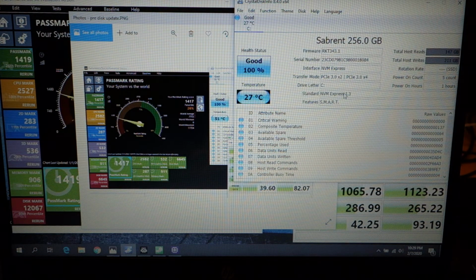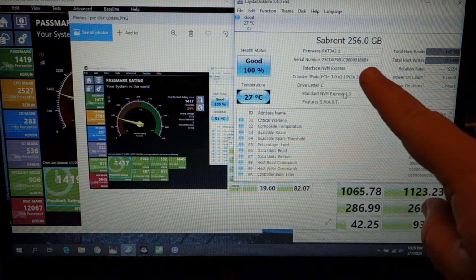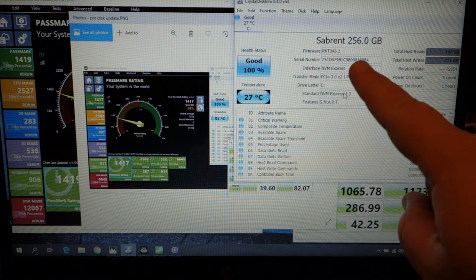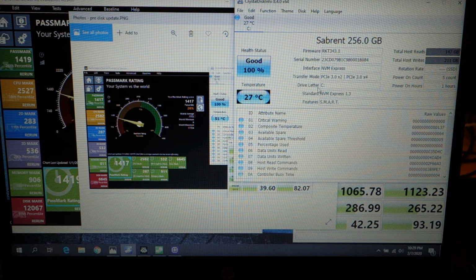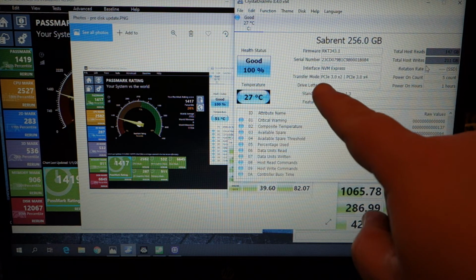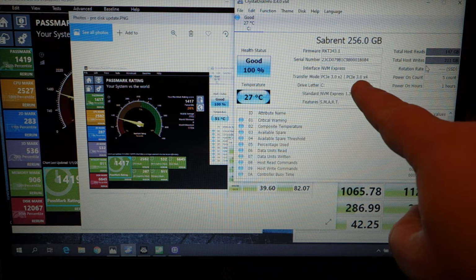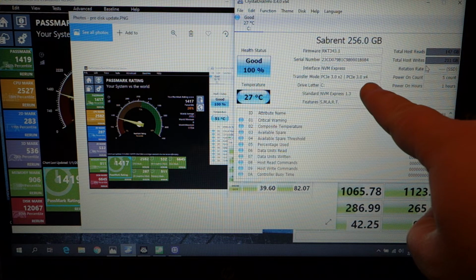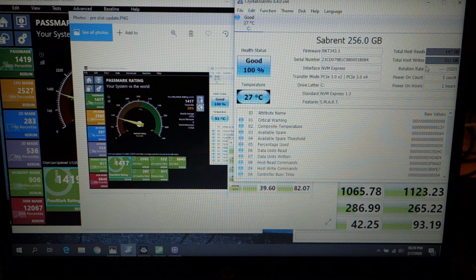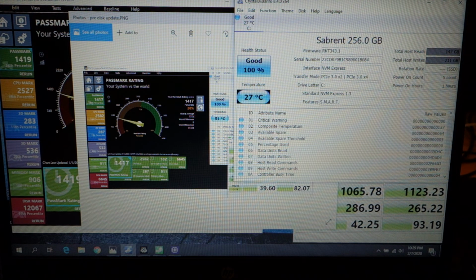All right, so we have the new drive installed, and I went ahead and did benchmarking. And you can see here we have the Sovereign, I believe I'm saying that correctly, 256 gig drive. And once again, it is PCI Express 3.0 x4, or 4 PCI lanes capable, but it's only running at 2. Nothing we can do about that.